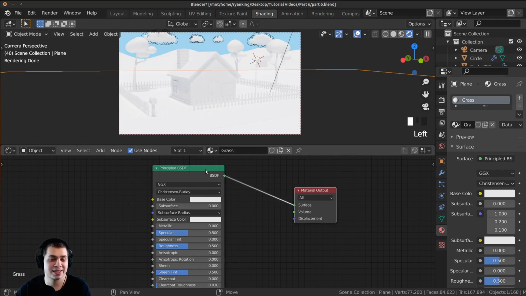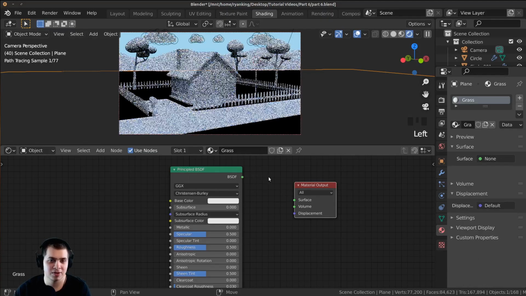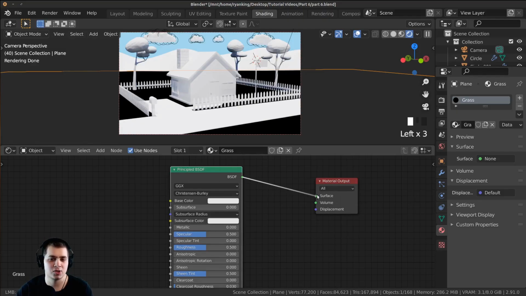Now you can see that there is this wire here, so the principled BSDF is wired up to the material output. And you can actually click and drag and unplug the wire, and then if you let go, you can see that it's going to turn completely black, and that's because the material output doesn't have any data for it to use, so it just turns black. So I want to plug this principled BSDF back into the surface.